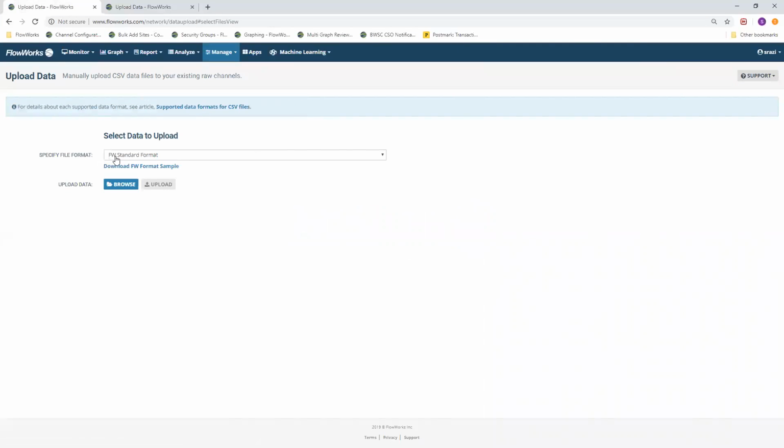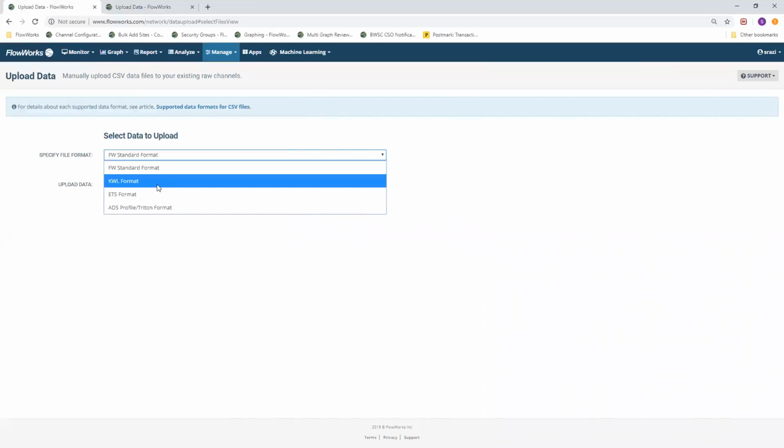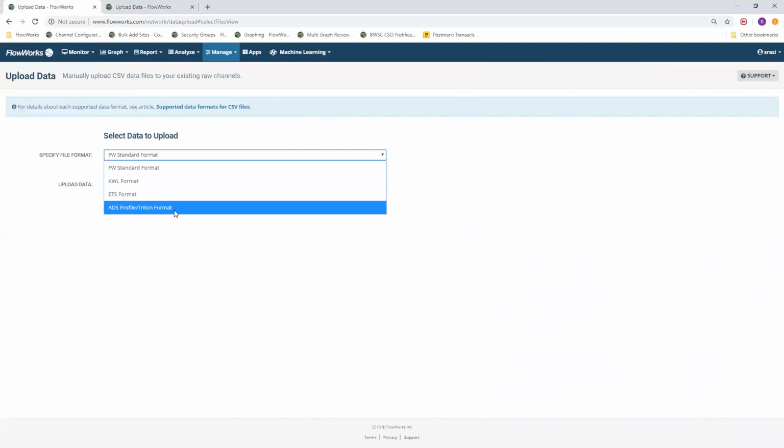As you can see here, we have a couple different formats. We have FlowWorks Standard format. This is the most widely used and recommended. We also have KWL, ETS, and ADS Profile Triton. These are of course related to the different devices you're using.